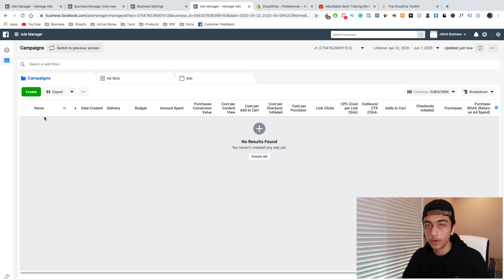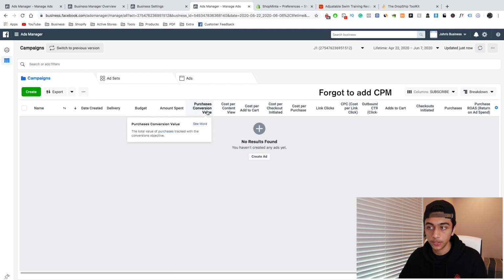Now basically I'm going to go ahead and go over this. It's going to be pretty simple. The name is basically what you're going to name the campaign or ad set or ad. The date created is obviously which date you created it. I personally like to have this. The delivery is whether the ad is active or inactive. Budget is obviously which budget you set it for. Amount spent is pretty straightforward. Purchase conversion value is, let's say you get a sale for $10. It's going to show $10 right here. So I like to have the amount spent and purchase conversion value right next to each other, just so I can see how much I spent and made back.